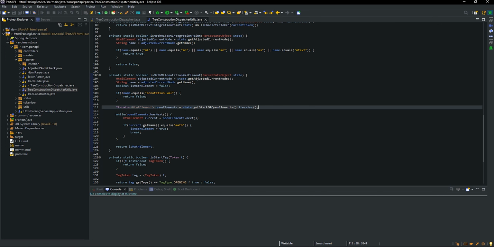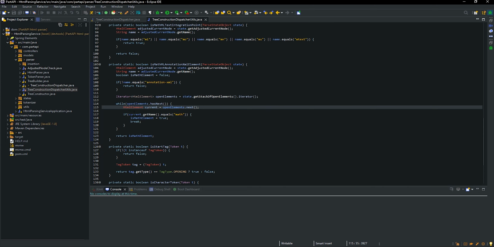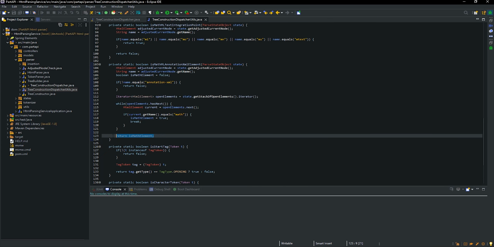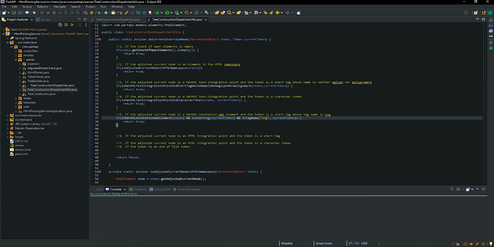And all we're going to do is loop through each of the elements. If we find one that equals math, we'll break right out of there. I don't want to do the extra work, and then return that. Otherwise, the is-math element will be false whenever we go all the way through the loop if we didn't find it. Up here, I cheated a little bit and just reused some of the methods that we already had. So of course, we check to see if it's an annotation-xml, then we check to see if it's a start tag, and then we see if the tag name is SVG. So that one is good to go.